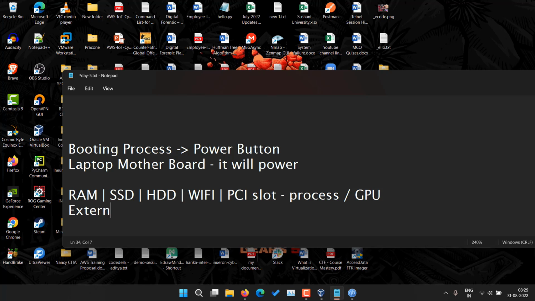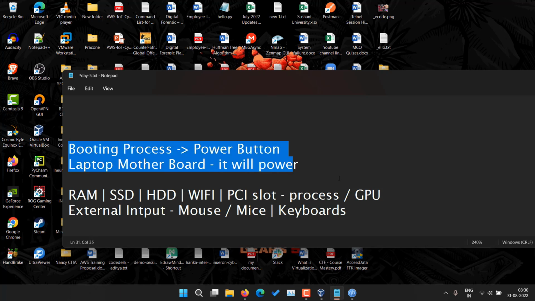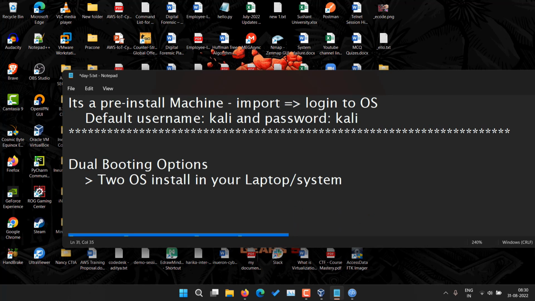If you have attached some external input or output devices, like the mouse, or maybe somebody also says mice, and the keyboards, or if you are using Bluetooth headphones, AirDrops, or speakers, it checks whether these are connected or not. That is what we call the booting process. At the booting process, maybe you can select the Windows operating system if you want to go, or else you can use a different operating system like Linux.